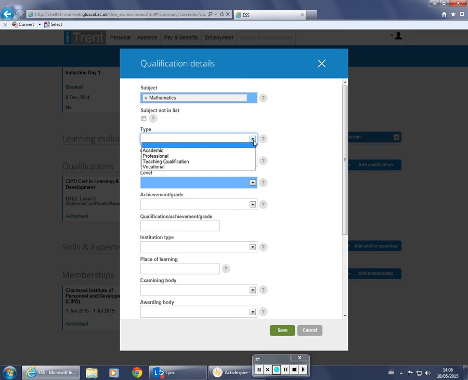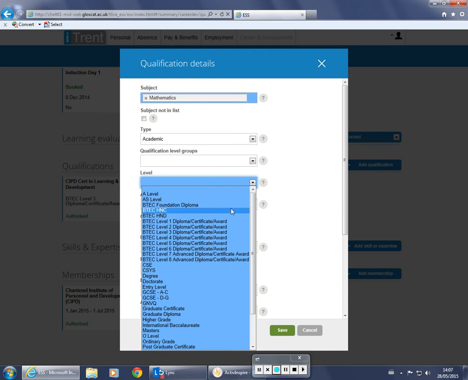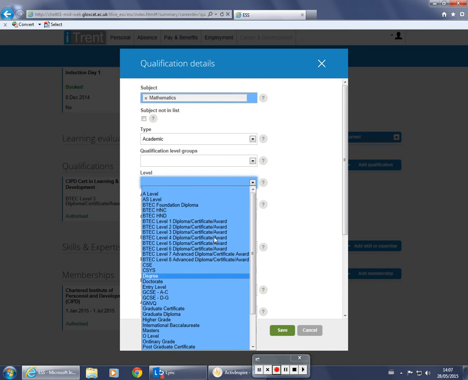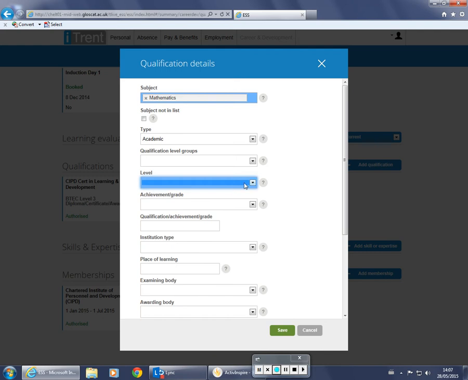What I need to do is decide on whether it's an academic, a professional, a teaching or a vocational qualification. For the purpose of this I'm going to select academic. There's no real level groups within academic, but there are certain levels themselves. You can see on the drop down list a number of different academic qualifications to do with mathematics. For the purpose of this I'm going to pick A level. Then below there I have an achievement grade, and you can see I can select. I obviously got an A in mathematics.